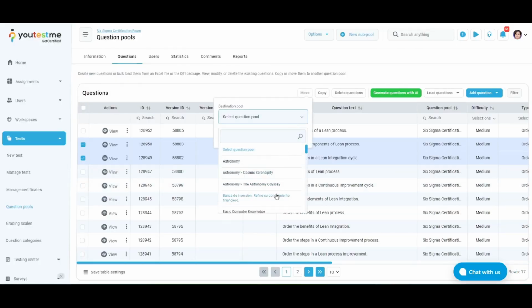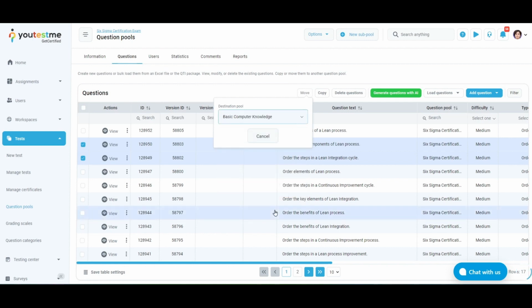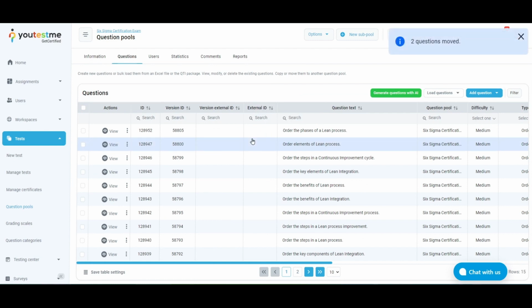Please note that only questions that have not been used in any test can be moved. Click the Confirm button to proceed. An integrity check will validate whether there are sufficient questions available for generating tests. If this integrity check fails, you cannot perform the action.